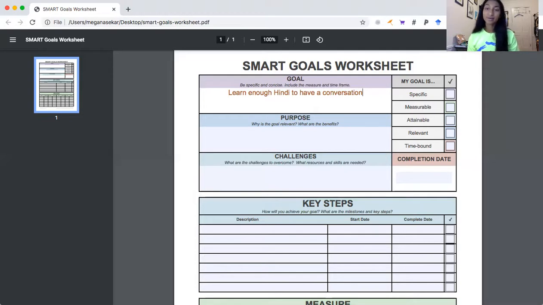Okay, and now is my goal attainable? I think it is. I haven't learned a language in a while since high school, but I think it'll be okay. So let's check that off. Is it relevant? Yeah, I think I'll have a lot of fun doing it. And I do want to travel in the future. So I think learning a language would be really good for that. Really good for communicating with other people, communicating with some of my family members. So definitely relevant. And is it time bound?